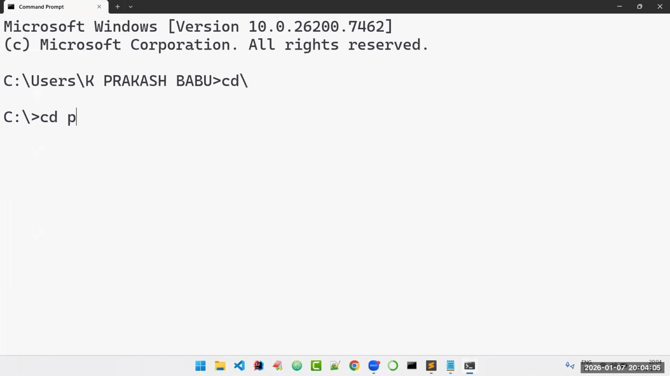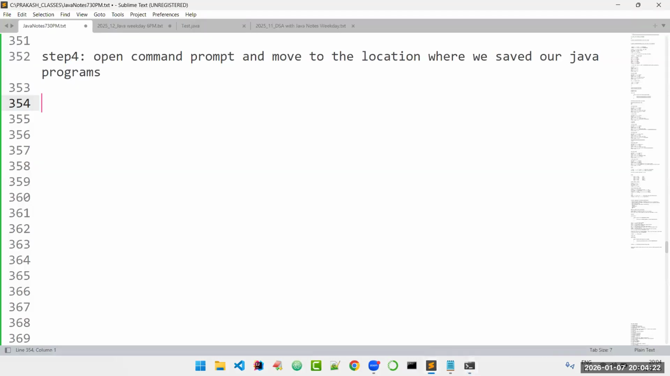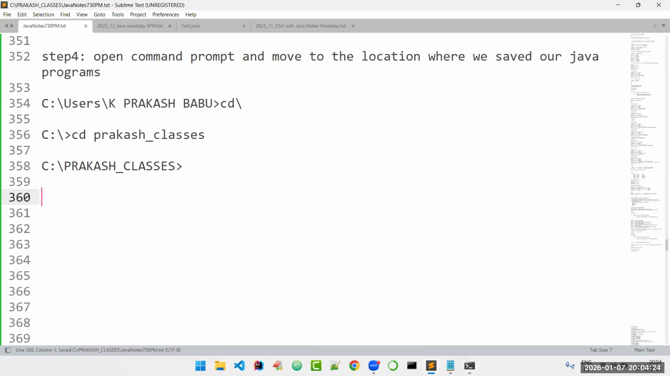Then what you have to do? Sir, Prakash underscore classes. CD space Prakash underscore classes. Now I entered. That's all. So this is the command you have to use to move to the particular folder where we saved it. If you are clear with the first 4 steps, the last 2 steps are there so that you can see the output. Clear?